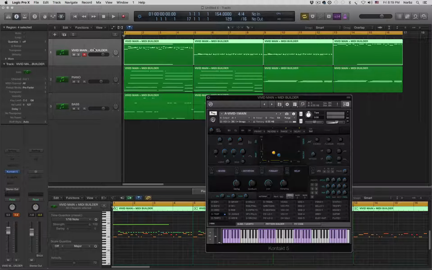So right now we are on the drum layer. I'm going to solo that, or before I do anything, let me just play out up to here what this sounds like so far with 3 layers of Vivid going. Okay, so there it is.